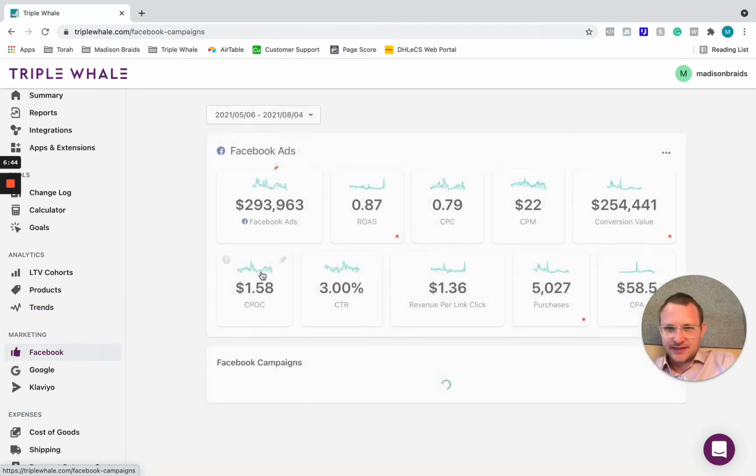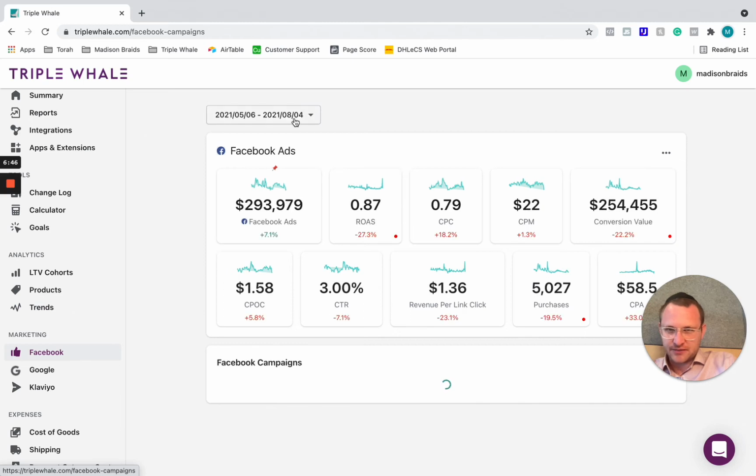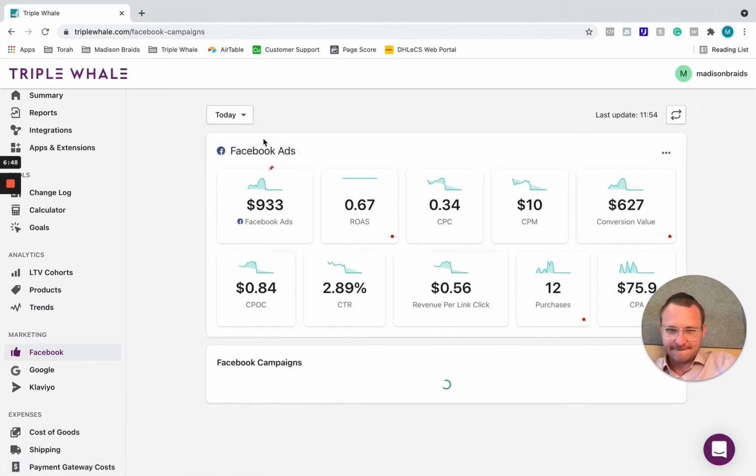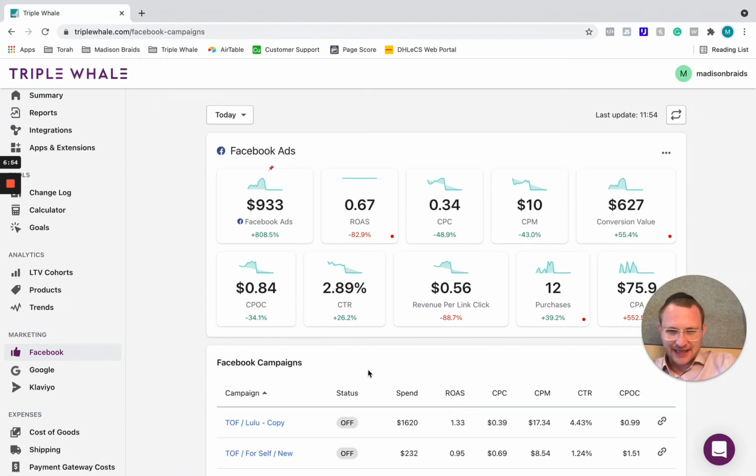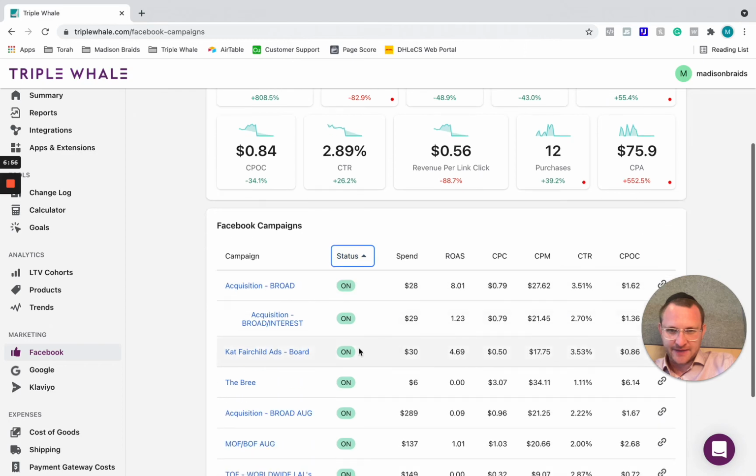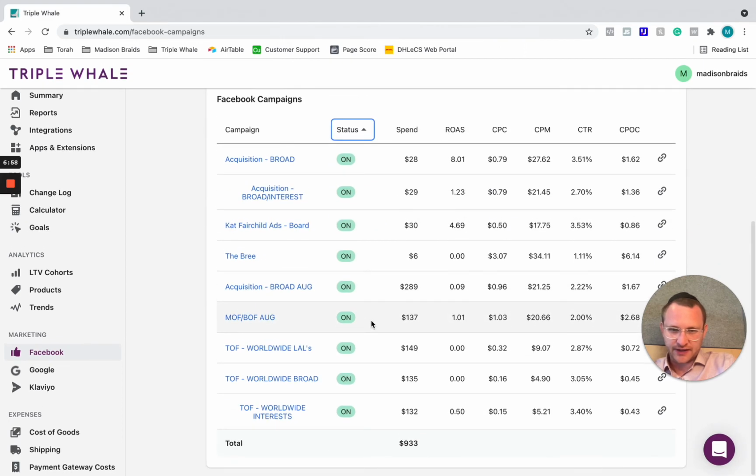Here's our Facebook section here, which is pulling your Facebook data. Give it a second here. Yeah, so we are pulling in your Facebook ads. Very cool, very exciting.